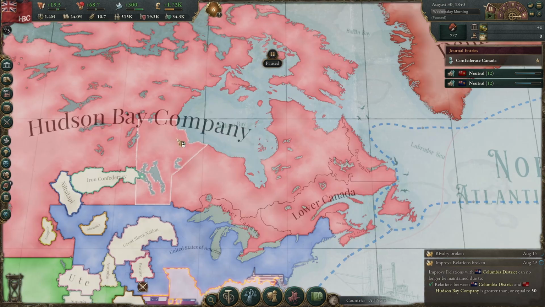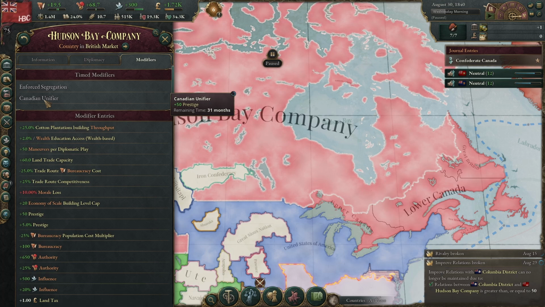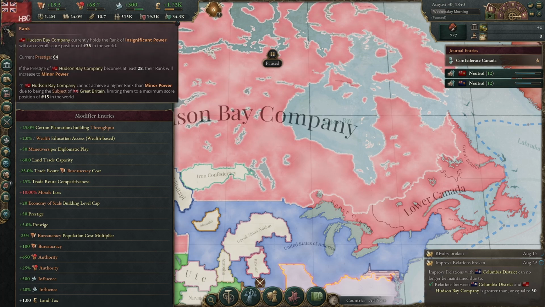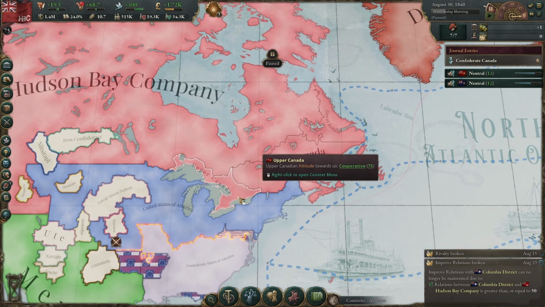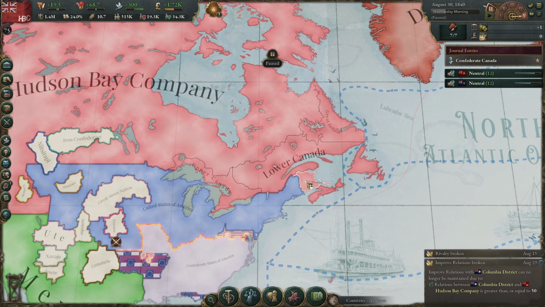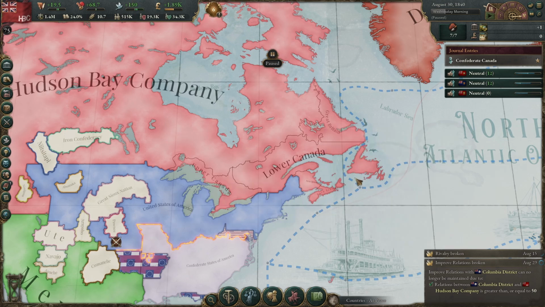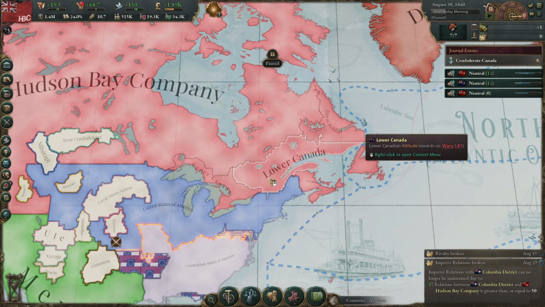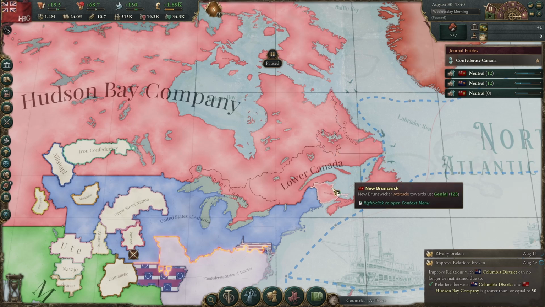As soon as I click this, I will need to wait for the modifier Canadian unifier to disappear. So 31 months later, that's going to disappear, and I'm going to be able to do this again. In the meantime, I get plus 50 prestige, so this is going to be way higher than it would normally. And while I wait on that, I can continue to improve my relations with the rest of these guys. So Upper Canada, Lower Canada, and looks like New Brunswick is actually already amicable towards me, so I'll move on to Nova Scotia, do that, and then I will simply wait for it to be done, and I will click that button again once that's ready.